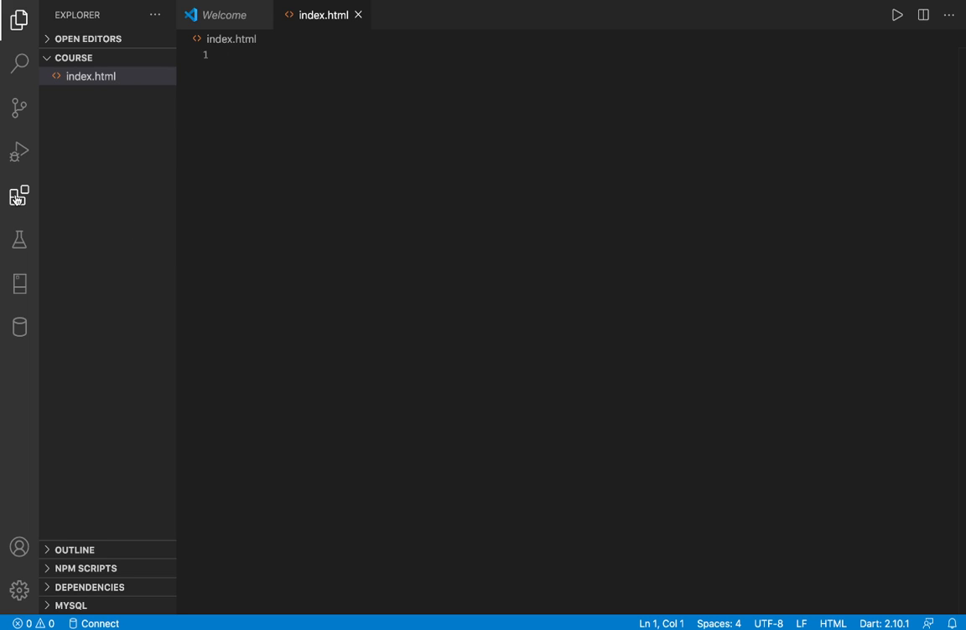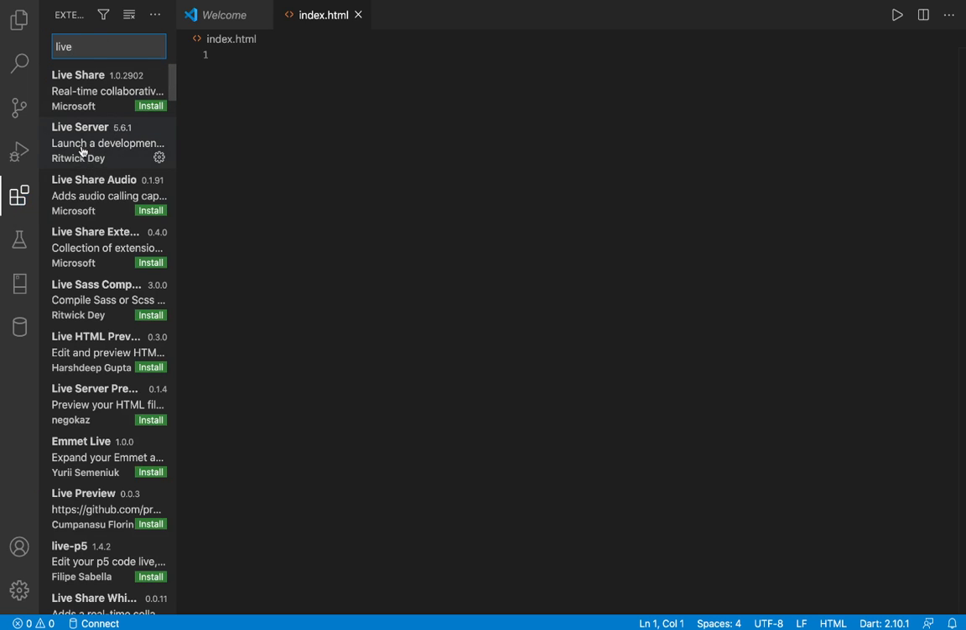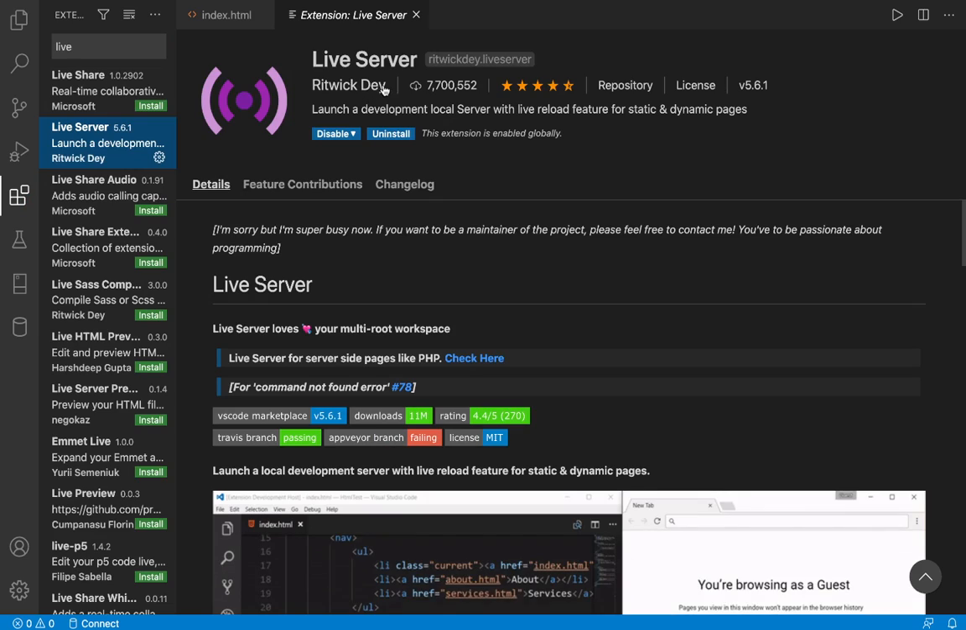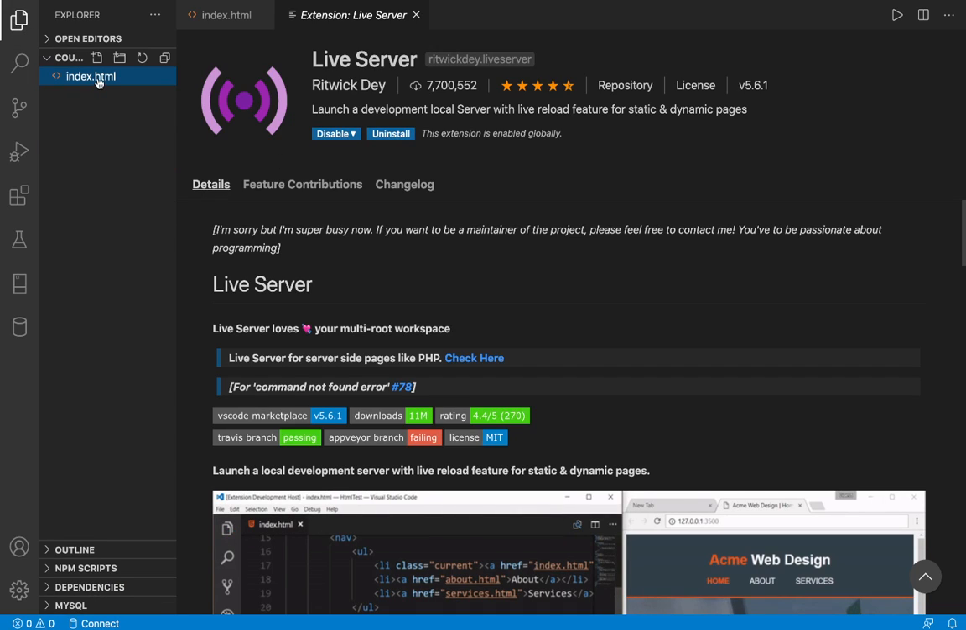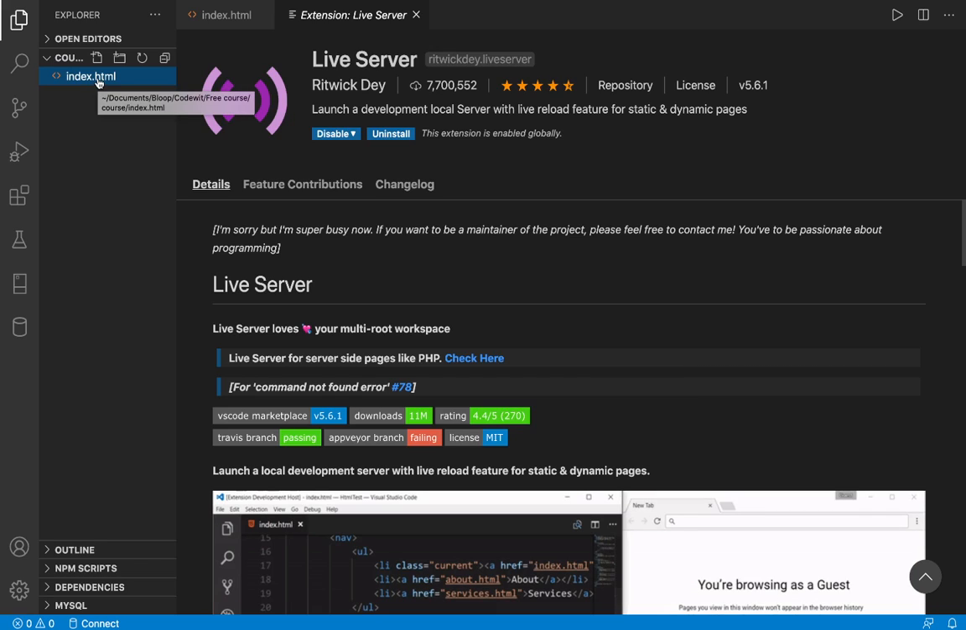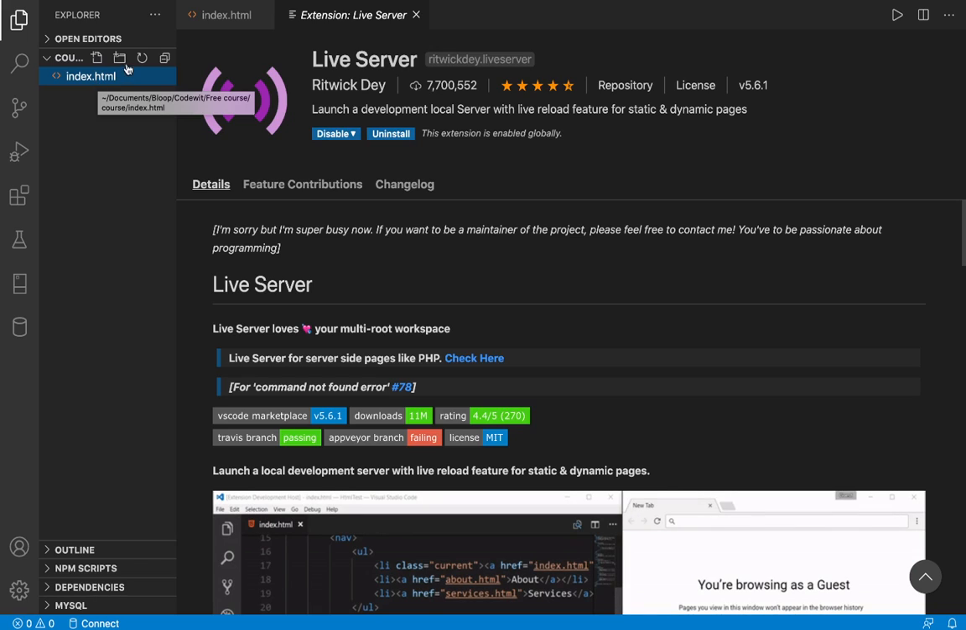But there's one thing I want to show you. Remember, we talked about the extensions, right? You want to make sure that you have something called Live Server. This one, by Ritwick Dey, has more than 7,700,000 downloads. So install this particular one. What it does is it allows you to view your website without having to constantly open another browser. You don't have to refresh. It automatically refreshes your page. You'll see in a minute how that works.